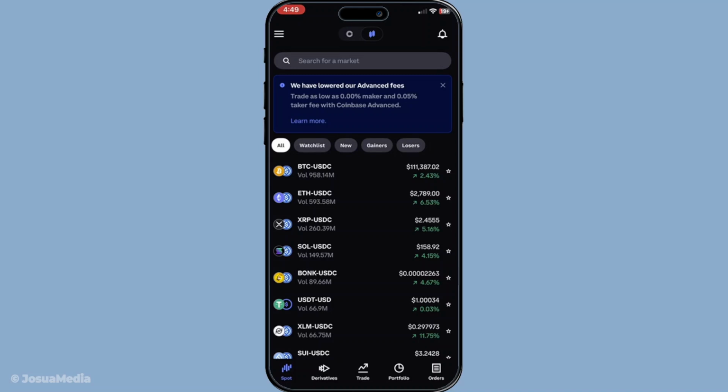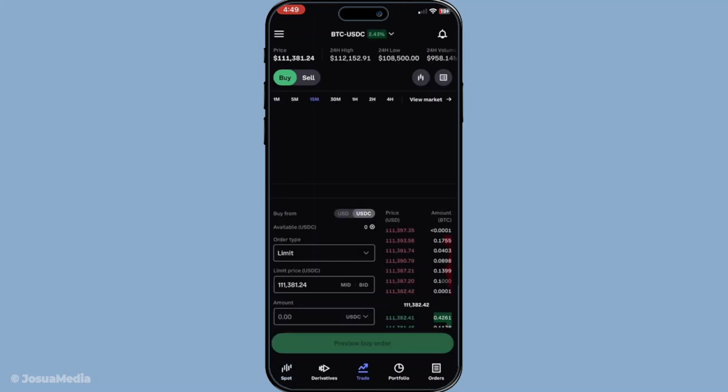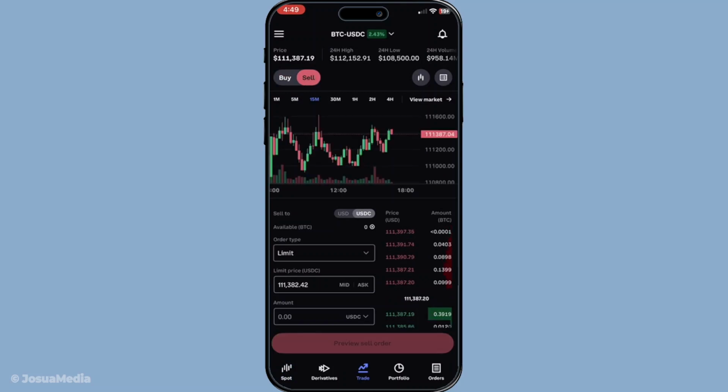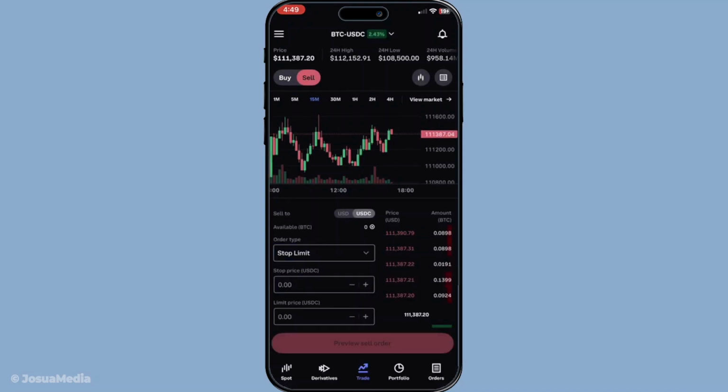Now once you're in the advanced trade section, you'll want to tap on trade. Then select sell from the available options. It's important to choose the type of order that best fits your strategy. Either a stop limit or a bracket order type. A stop limit order lets you define a price trigger, after which your asset will be put up for sale, while a bracket order simultaneously sets limits for both selling and profit capping.